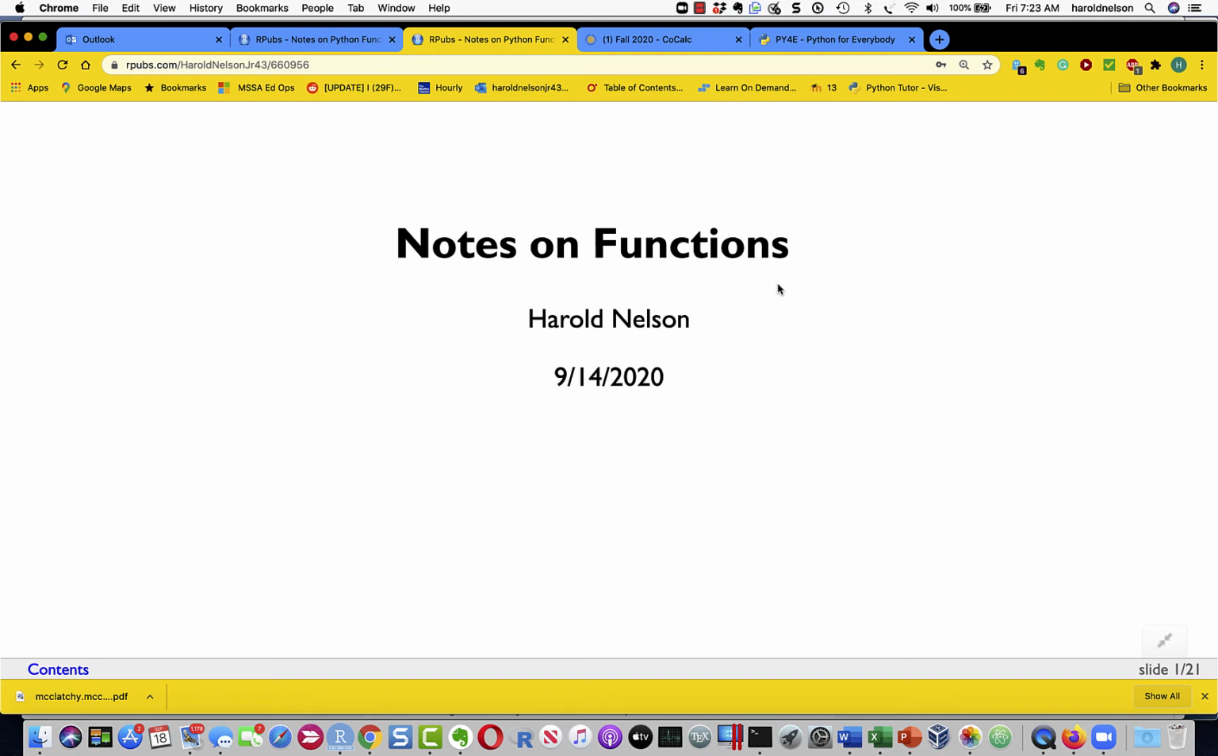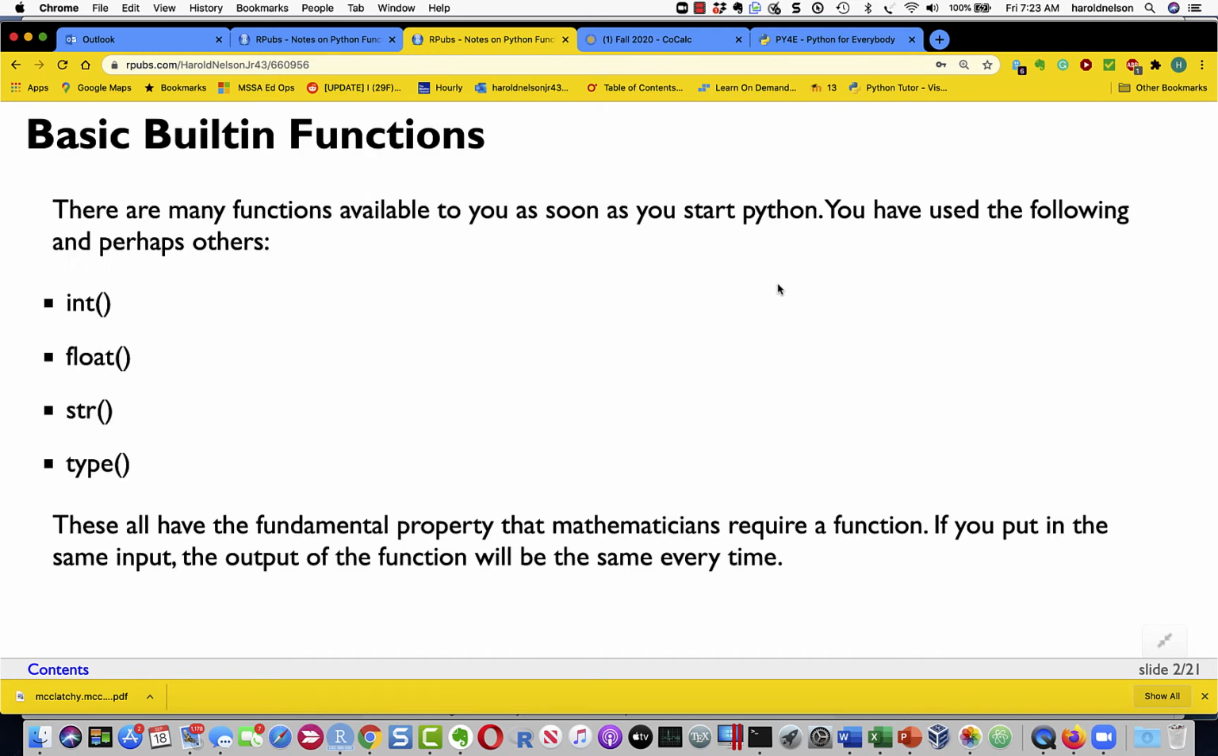Okay, today we're going to talk about functions in Python. And when you started up Python at the very beginning, you already had access to a bunch of built-in functions. You've used all of these.